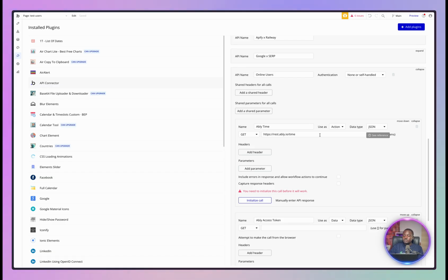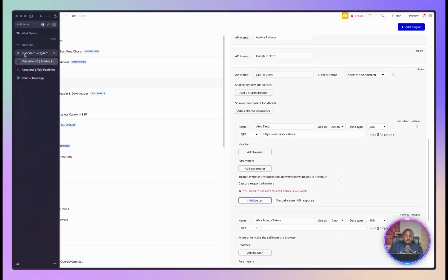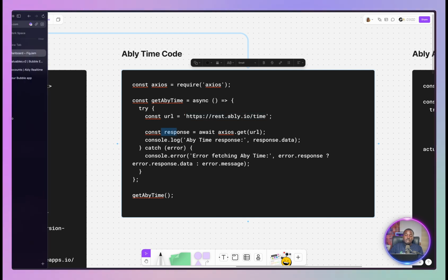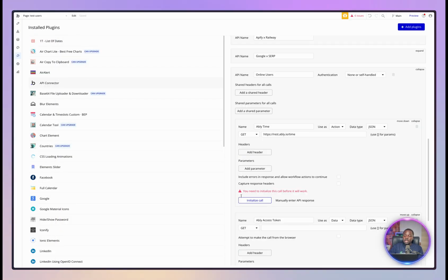Now let's go back. Now we have our Ably time get, and then let's go back to our documentation and the response. Okay, we're just waiting on the response, and that is all here. There is nothing left. Now let's go back and initialize this call. You see that by default it tells you that you need to reinitialize the call before it will start fetching data. So we need to click on initialize.